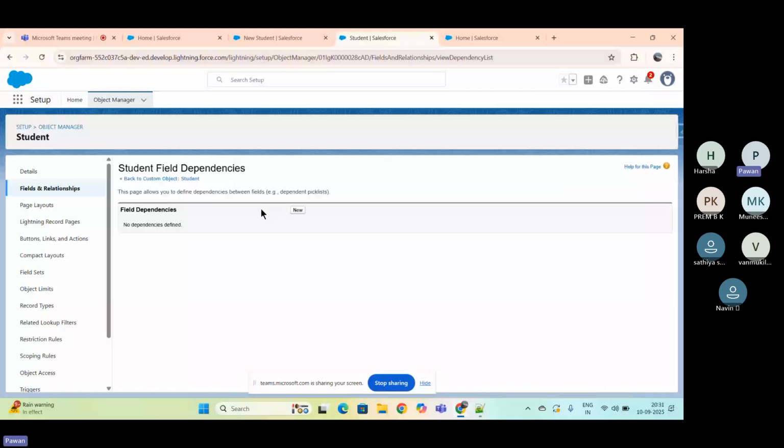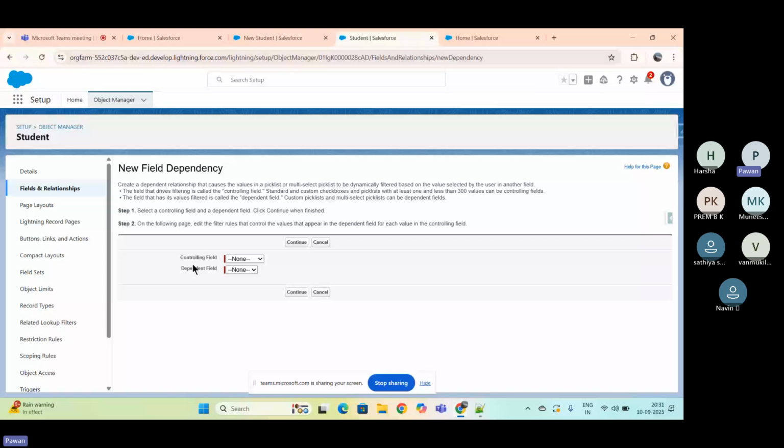So here, the controlling field. What will be the controlling field? Which one will you select first? State. Based on the state field selection, you need to control the city values. Clear? You need to understand which one will be the controlling field and which one will be the dependent field. If you have any queries, ask me.